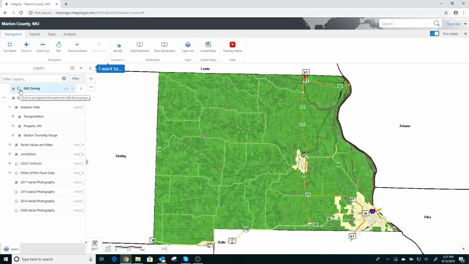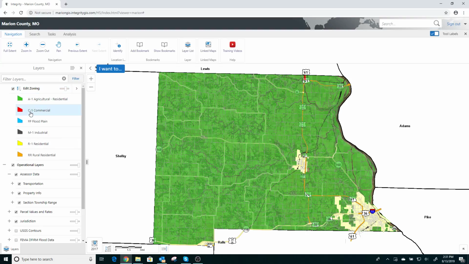and then on top of that you can actually click on the legend for the edit zoning layer right here. If you click that, that's going to give us the different zoning classifications. So in this example we have countywide, we've created a zoning layer that you can edit. So everything at this point in time, or majority of the county, as you can see, is all A1 or agricultural.